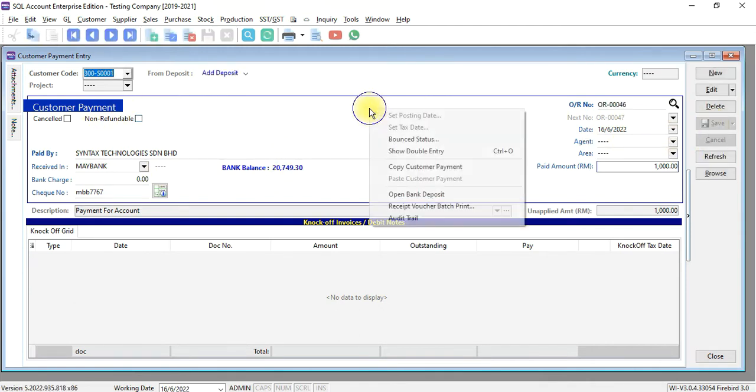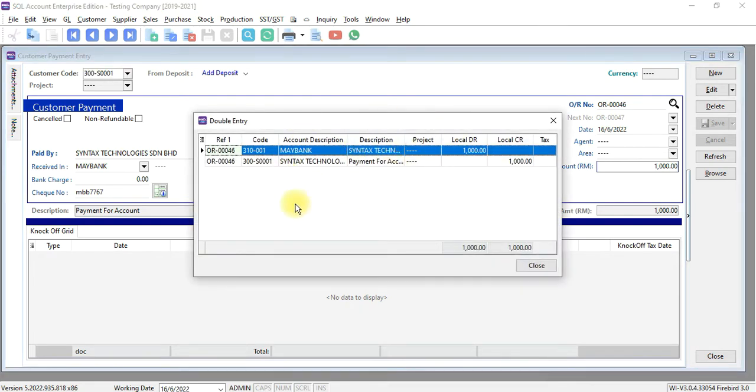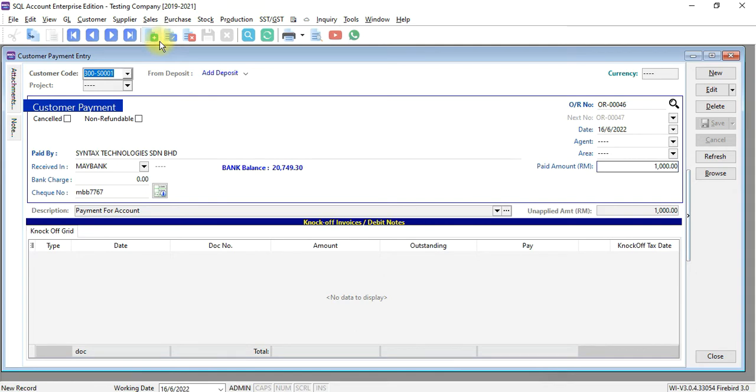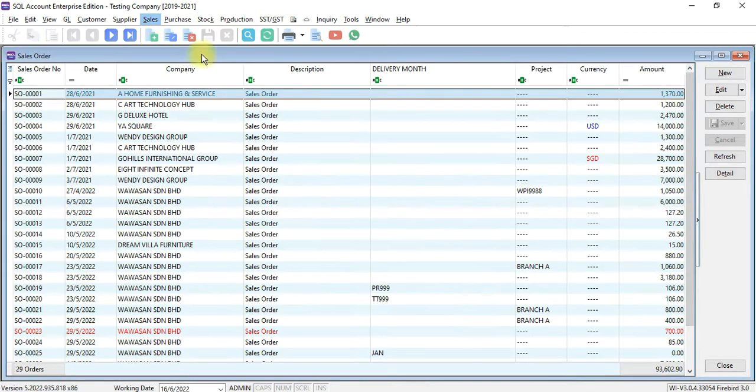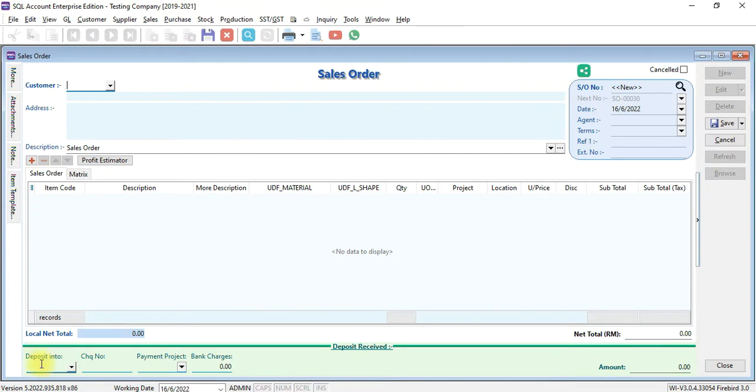And you can see that the double entry is debit your bank, credit your customer. It means that you are owing your customer money. So this is one way of doing customer deposit, by direct keying under customer payment. If you have noticed, when you key in a sales order, there's a deposit function. This function is exactly like doing a customer payment without knockoff with any invoice, because customer payment cannot knock off with a sales order. Sales order is not an accounting entry, it's just a business document.